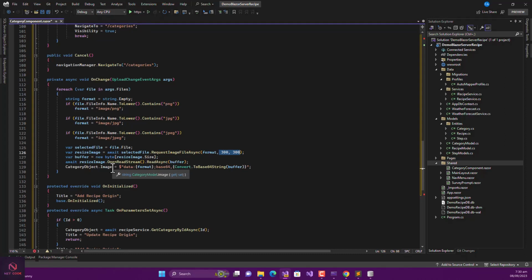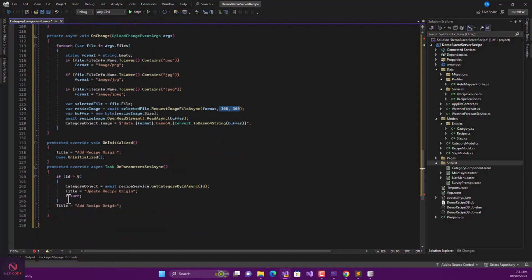Okay, all right, so now we have this, but you know that we just created a string value called title, and that's going to be handled by the page title. So when the page initializes for the first time, you want to set this as Add Recipe Origin. And when the parameter changes, it means we're going to update it, because if the ID is greater than 0, then we want to say Update. But in case it is not, then Add Recipe Origin. So this is going to switch between Update and Add Recipe.